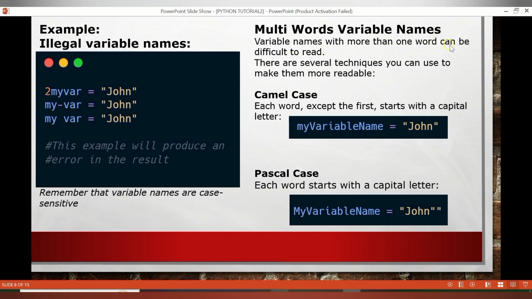Variable names with more than one word can be difficult to read. So there are several techniques that we can use to make them more readable. First, we can use camel case. Each word except the first starts with a capital letter. Like this word now, except this first one. This starts with a capital letter, this starts with a capital letter. So as you can see, it is readable.